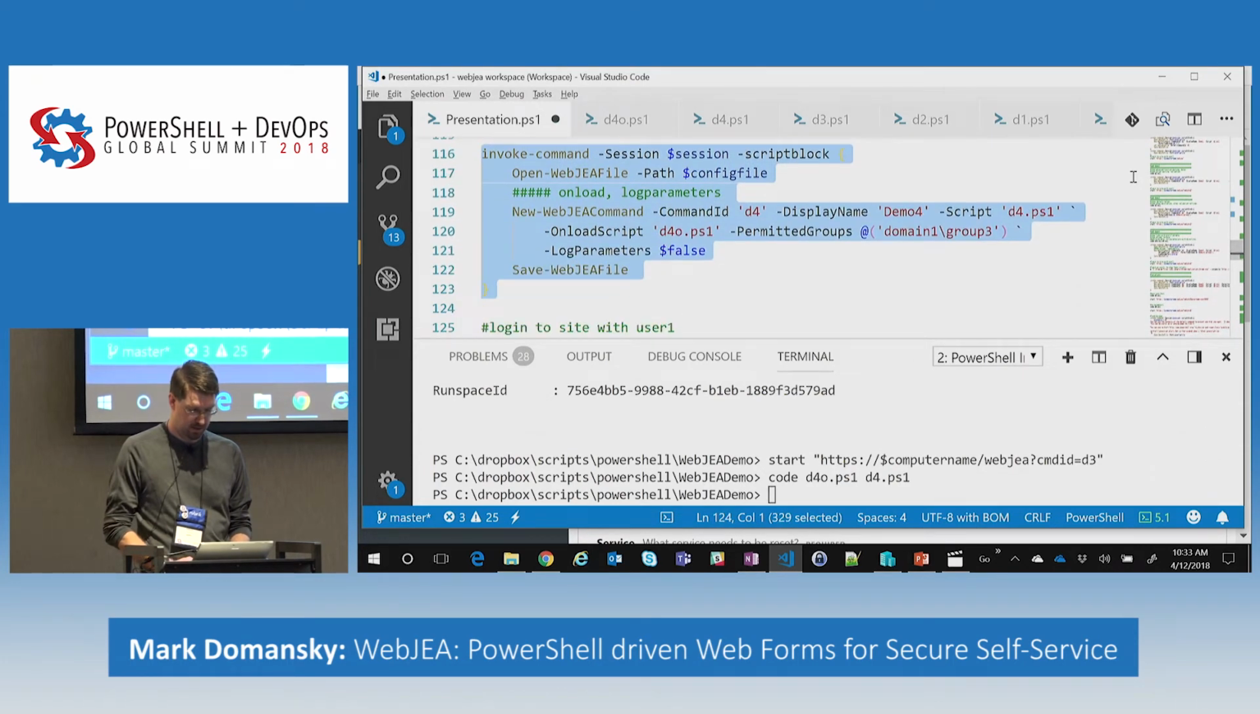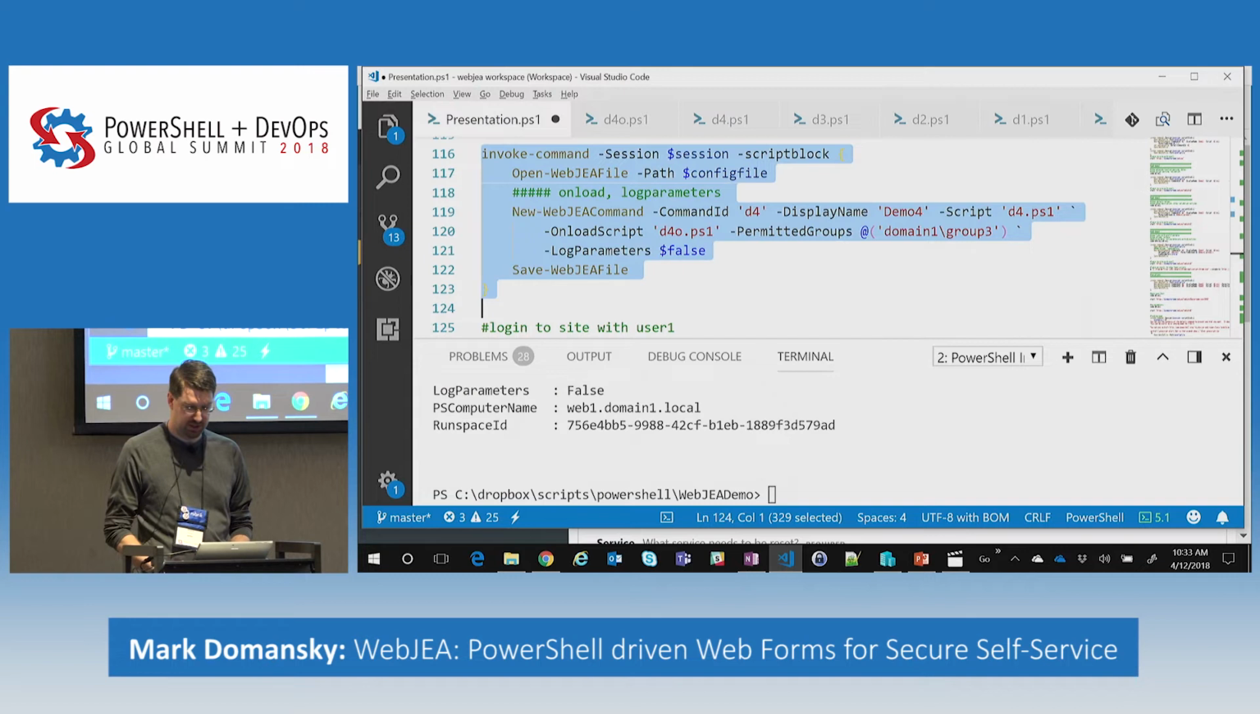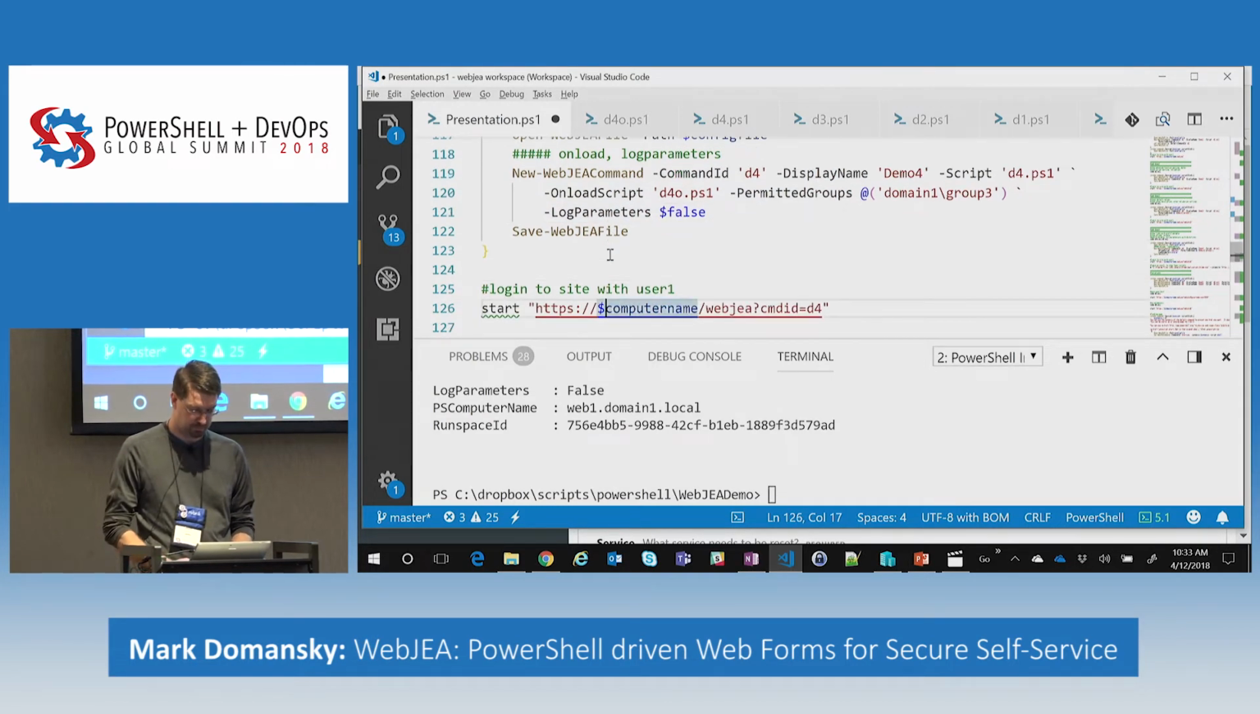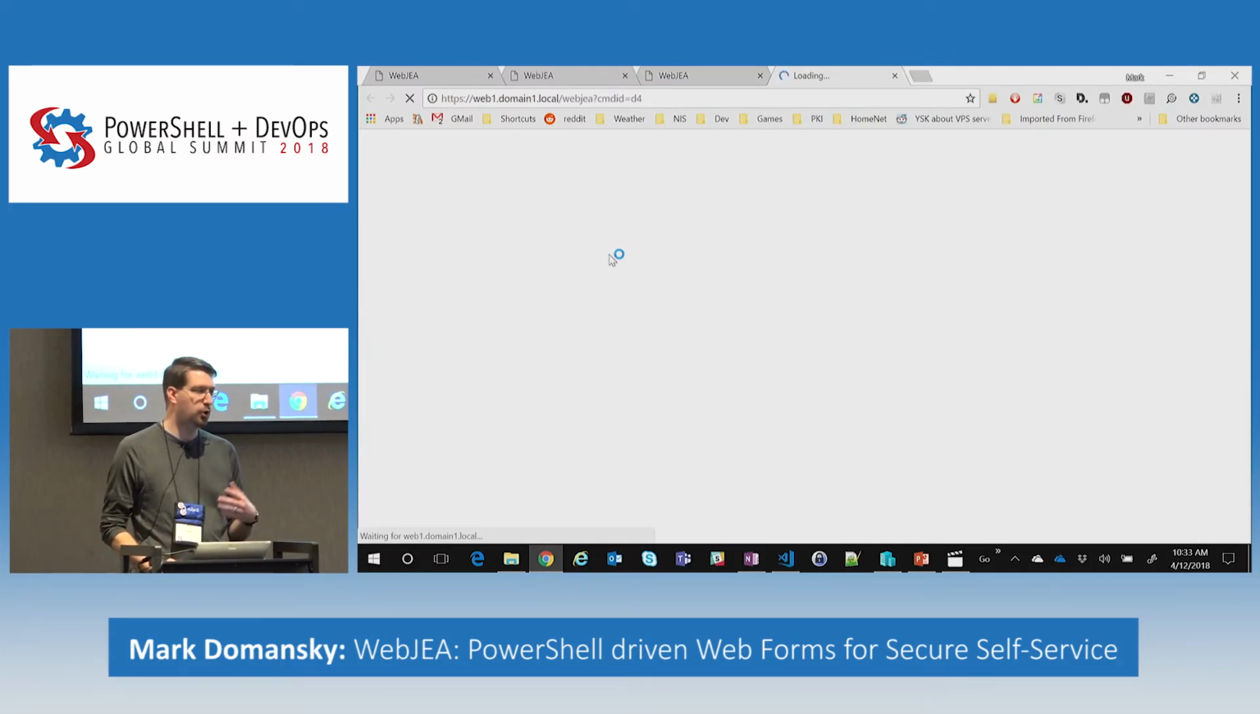And you see here, we've done 2 new things. We've specified an onload script, and we've specified that we're not going to log parameters on this script specifically. So you've got a global option that says I want to log all parameters or not, and then on a per script basis you can choose otherwise. If you're passing in sensitive data, you're going to want to consider that on a script by script basis.